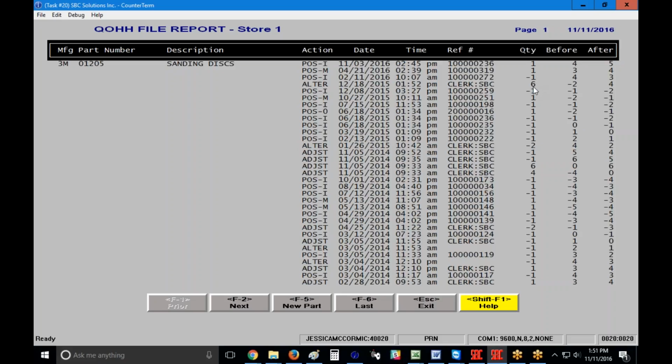A couple lines down, I had a quantity out on hand of 6 that was adjusted. So you'll notice that the next column is the quantity on hand before, and then the final column is the quantity on hand after. So when you go into these screens and you make adjustments, you obviously have the ability to add to or subtract from the current quantity if you want to do the math.